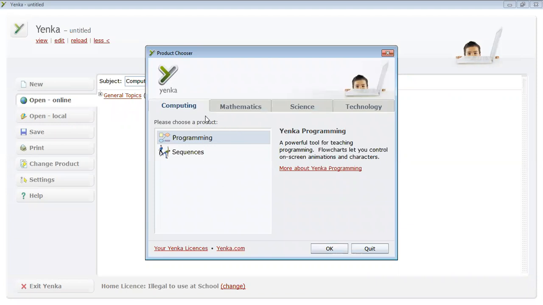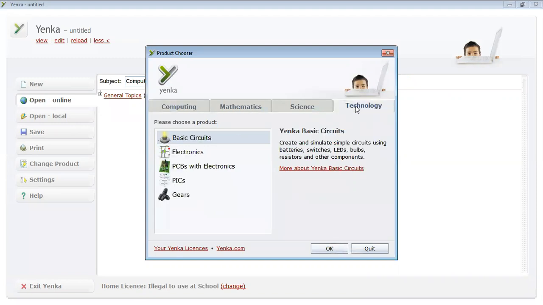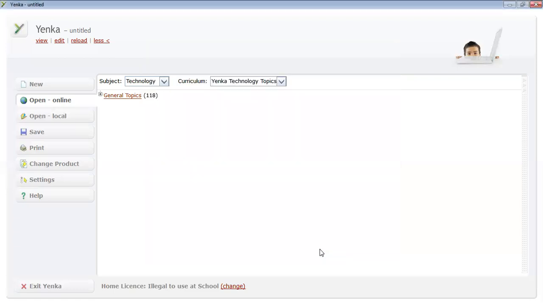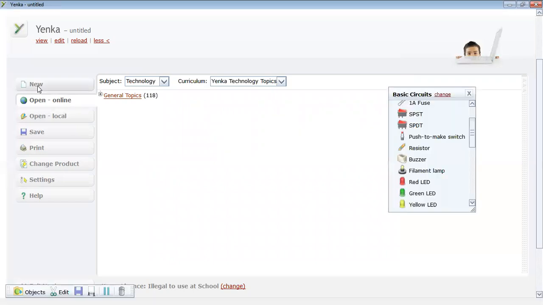Once this is all connected, you should have this window that comes up here. Computing, mathematics, science. We want technology, obviously. We will be dealing with basic circuits and a little bit of the electronics. We're going to start on basic circuits here, though. So click that one, okay. And it gives you this little window here. We're going to do a new one.